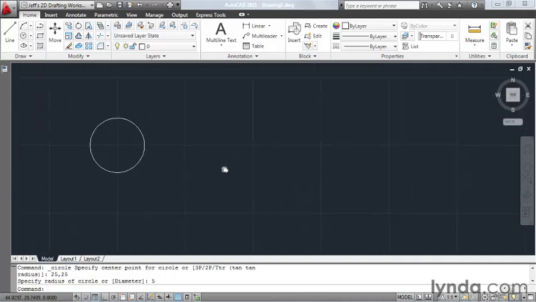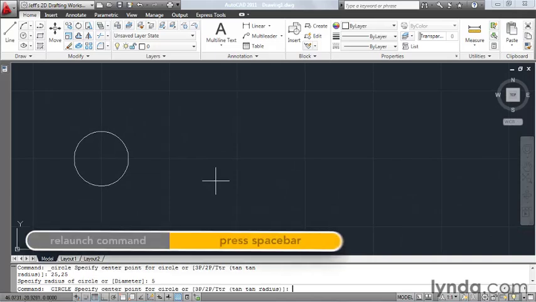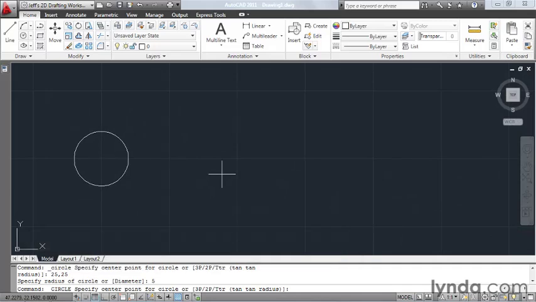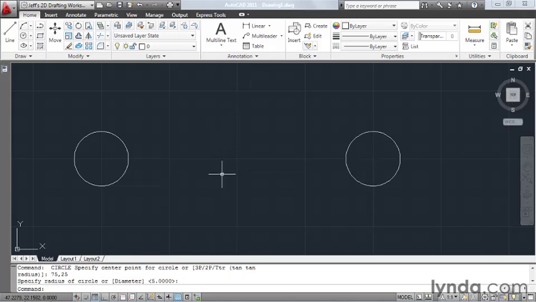Let's pan this down a little bit, and I'd like to create another circle. I'll do that by hitting my space bar to re-enter the circle command. And I will enter a coordinate of 75, 25 for the center of this circle, and then I'm going to hit enter to accept the default radius of 5. Now, let's say I'd like to draw a line from the center of this circle to the center of this one. That's actually quite easy because I know the coordinates for the centers of these circles.